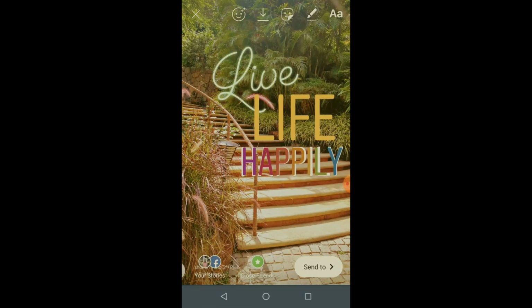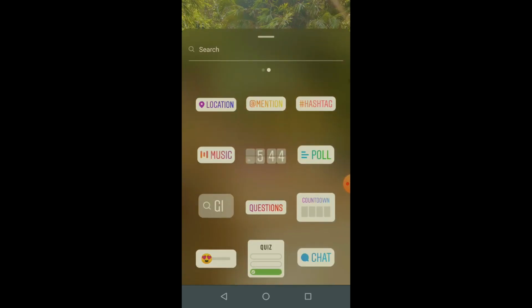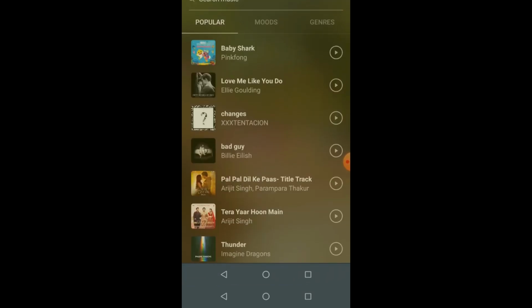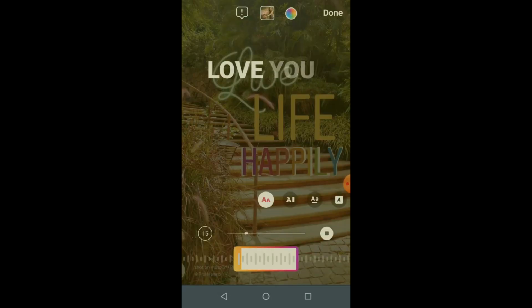If you want, you can add music to it also. And also change the lyric style, lyrics, colors. And that's all. Cool, right? I love the new music add-on feature, and this makes my story really special.